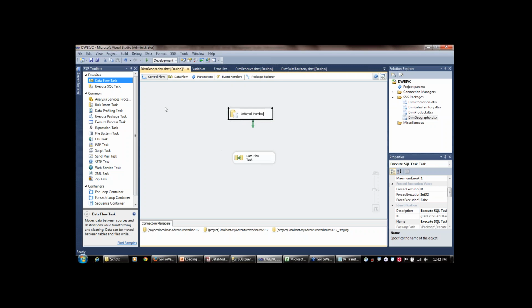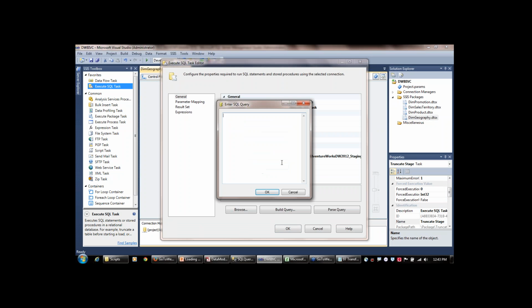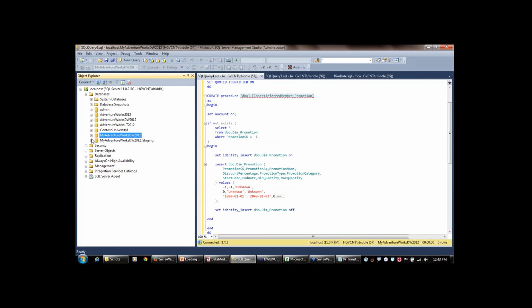Actually, before I get into the load task, we need to truncate our table and our destination, just as a reminder. And we're actually truncating in staging. I think that's what I'm using. Let me just double check here. Yeah.